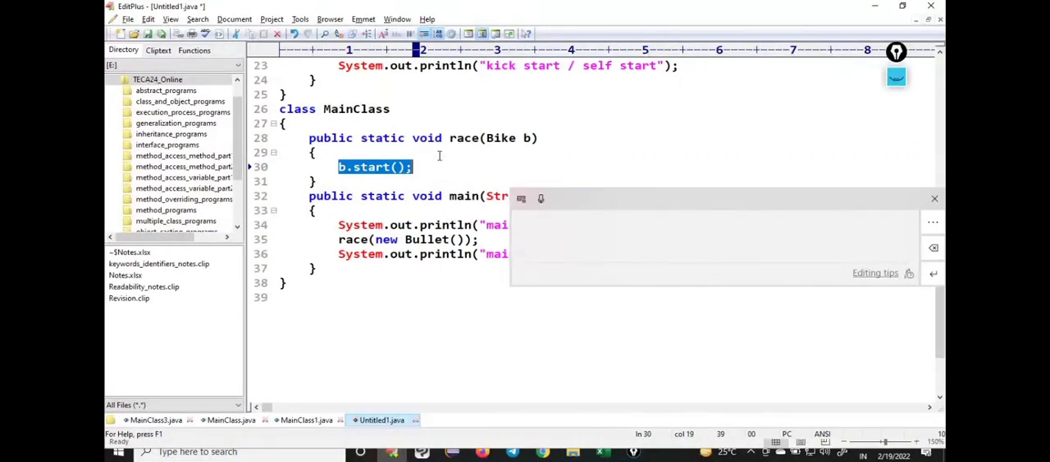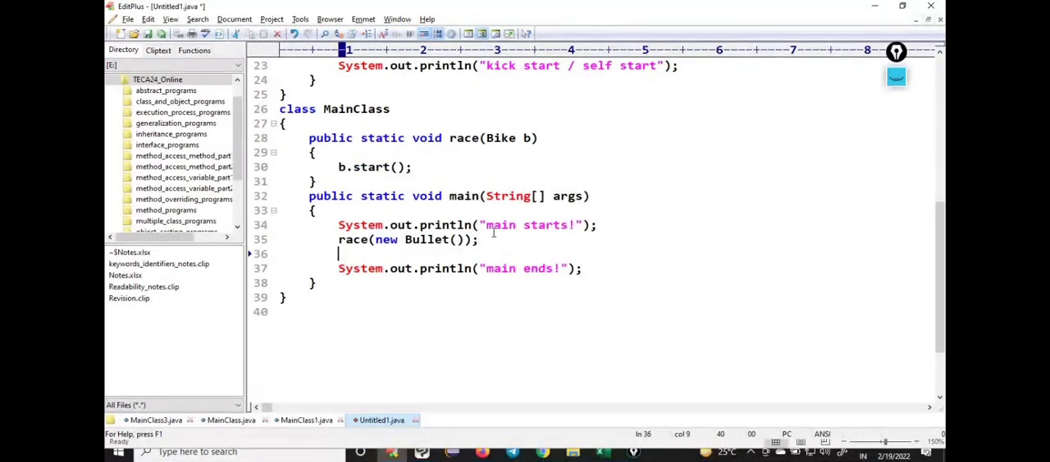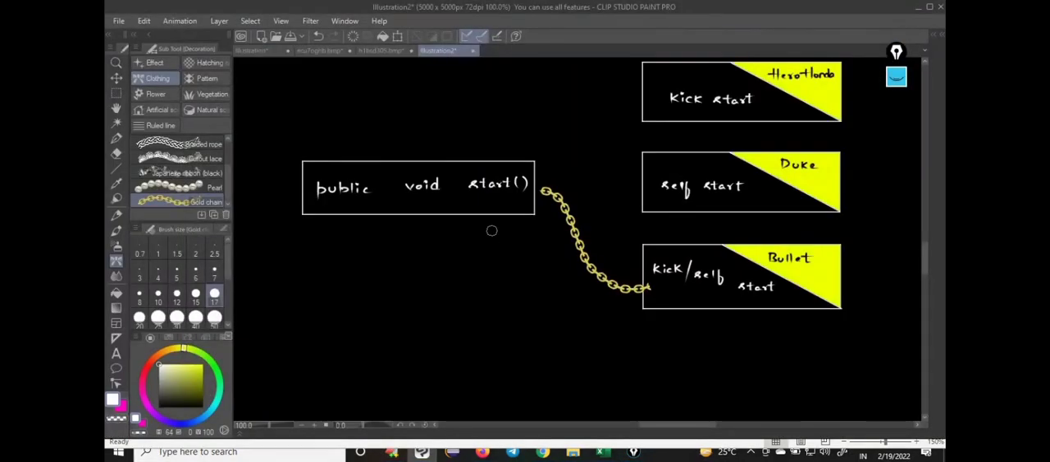Bullet bike will start. Now I will write new Hero Honda. Race new Hero Honda. Now disconnect. Reconnect with Hero Honda. Disconnect and reconnect with Hero Honda.